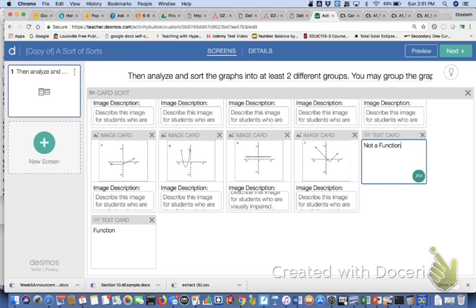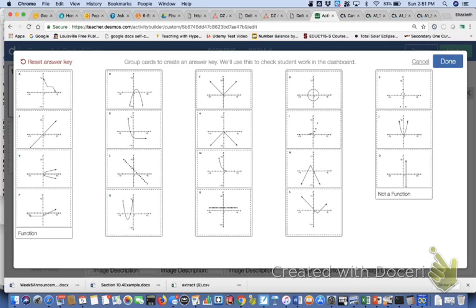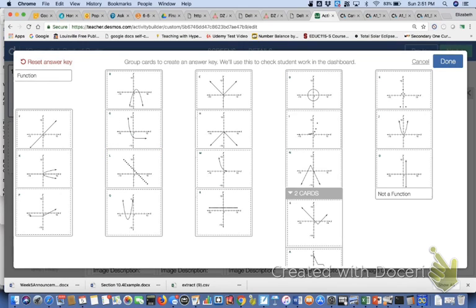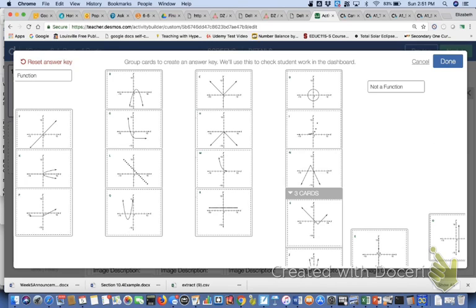And then the way that you actually create the key is you click on answer key. And you group the cards together that belong together. So I'm going to move this out of my way for a second here. And I'm going to drag my function up here to one side. I'm going to get this one out of the way. And I'm going to drag not a function over here to the right-hand side. And you literally just drag the cards that belong with function versus not a function. So I'm going to do that real quick.